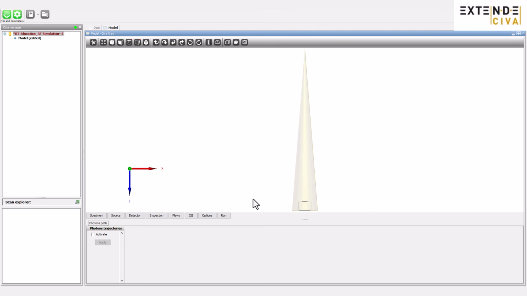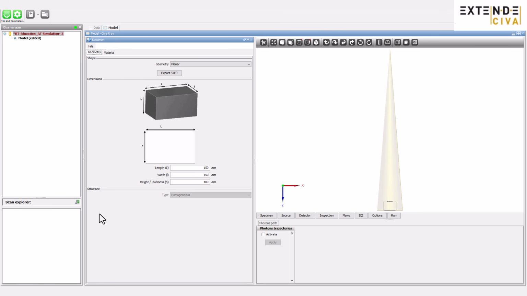First, define the specimen by clicking on the Specimen menu. A new window appears in which you will define the geometry of the specimen and its material. To define the geometry of the specimen, you have to select an item in the drop-down list. Select a planar specimen. Then, modify the thickness of the specimen to 35 mm. You will see that the 3D view is instantly refreshed when you modify the dimensions of the specimen.